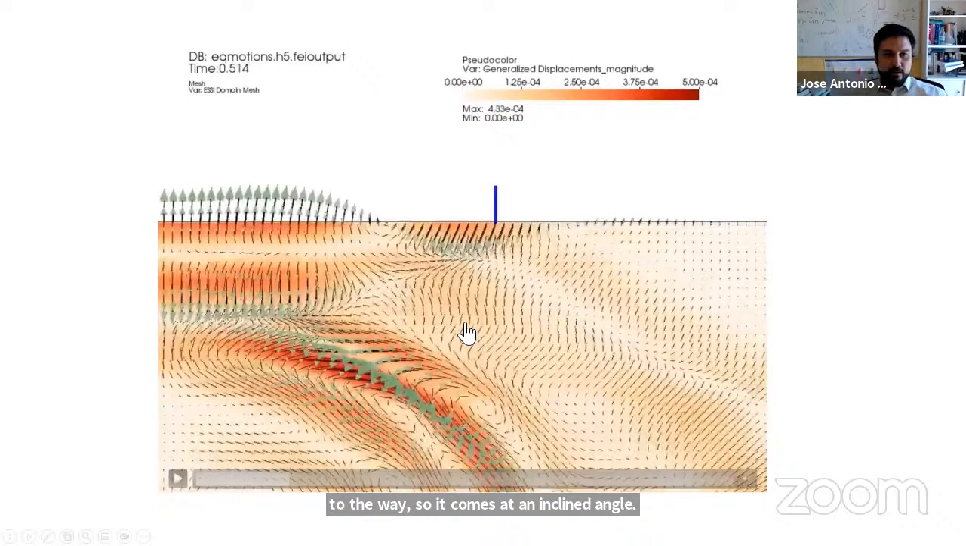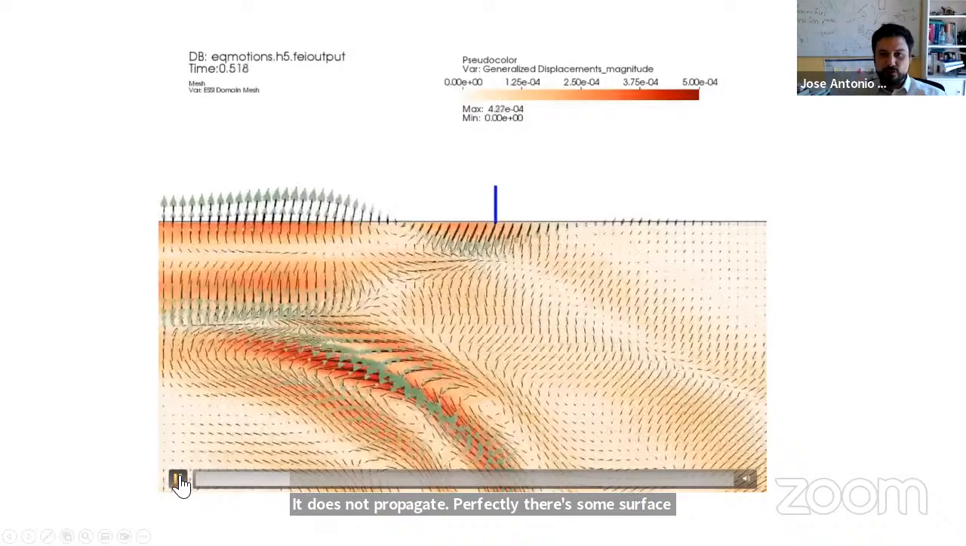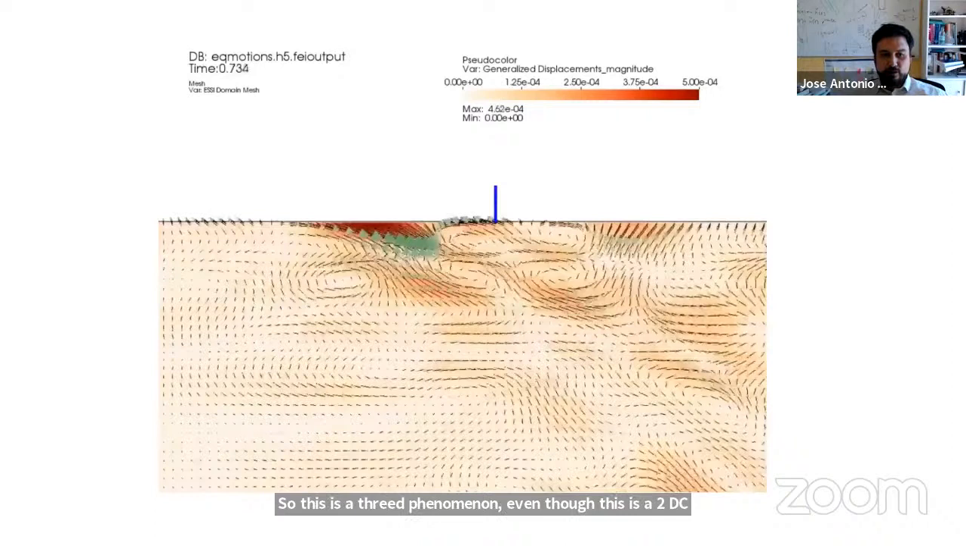There's some surface waves here that produce enhancements, and there's overall complexity in the motion nearby. So this is a 3D phenomenon, even though this is a 2D simulation. It shows you how complex the incoming seismic wave field can be. So this is what the domain reduction method wants to solve: how to input this type of motions into a finite element model of some feature that you might want to have there.